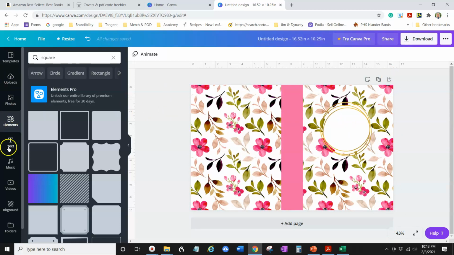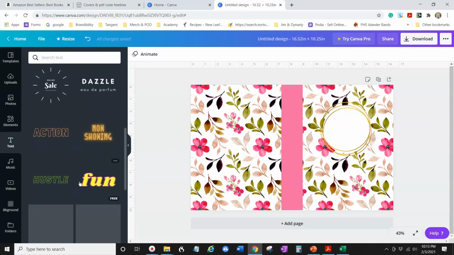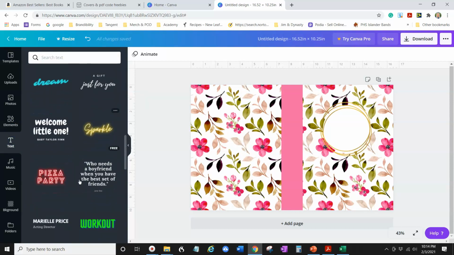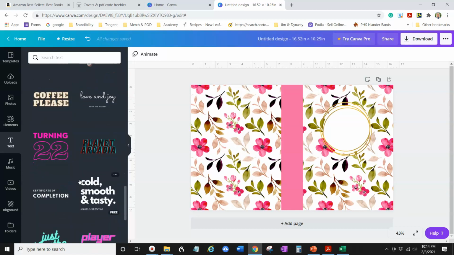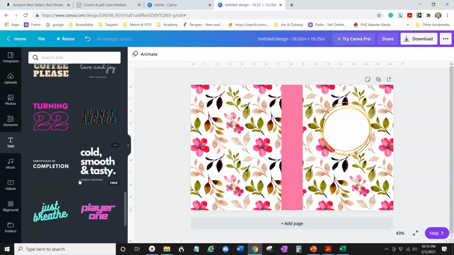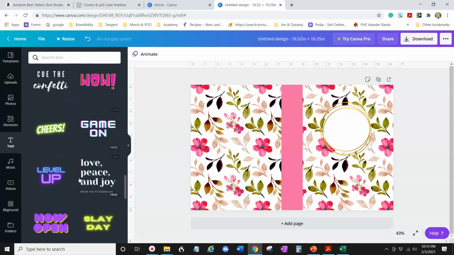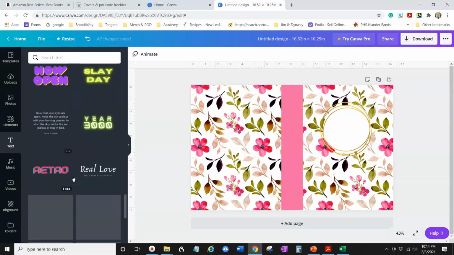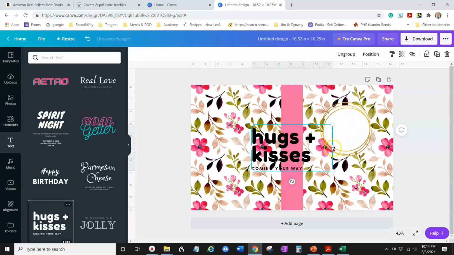All right, now I'm going to insert text. You can pick from any of these or create your own. You want to pick something that you can see from when it's tiny, right? Because this is going to look on their phone. The cover is going to be really, really small. So you want to pick something that is easy to read. This is kind of nice. This, hugs and kisses coming your way.